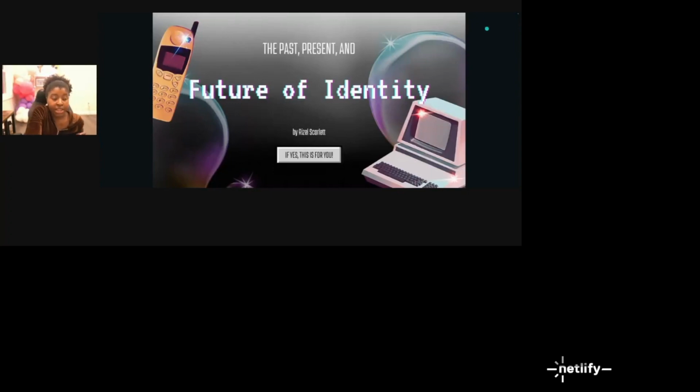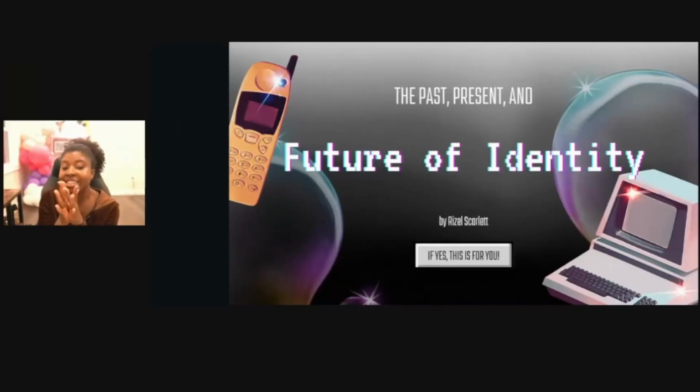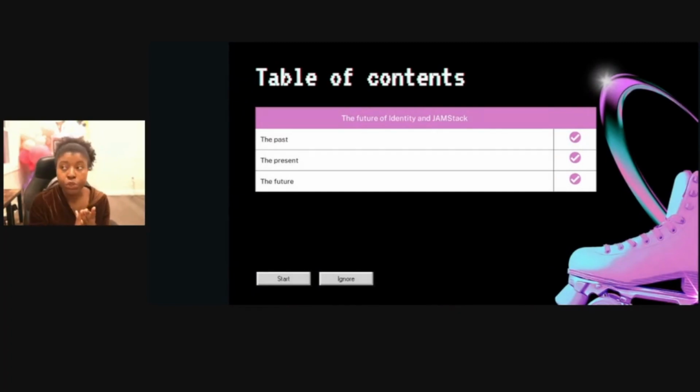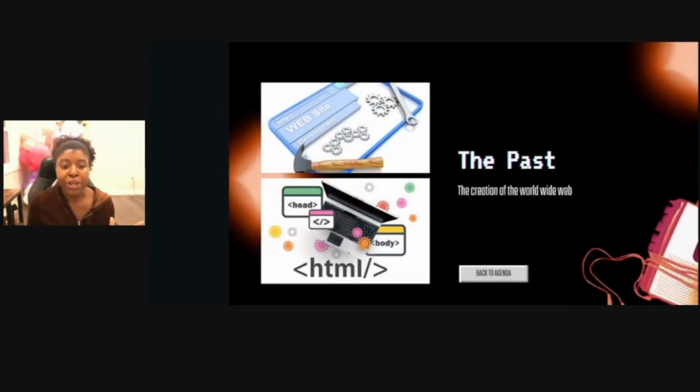JavaScript and Jamstack lovers. Today we're going to embark on a journey through the web's evolution, focusing on a significant aspect that's shaping our digital future, and that is identity. We're going to look at the past, the present, and the future of identity and how Jamstack gets included in this.